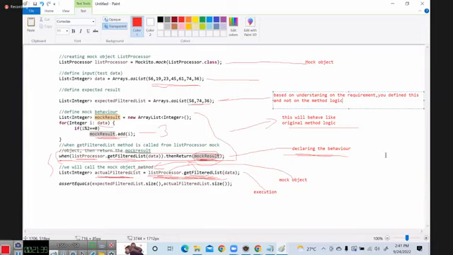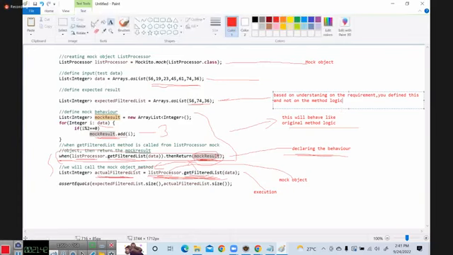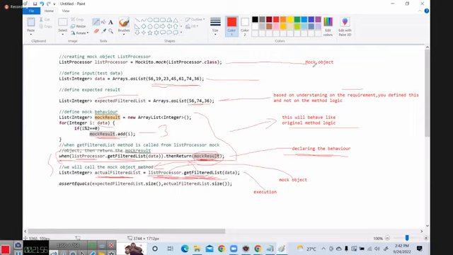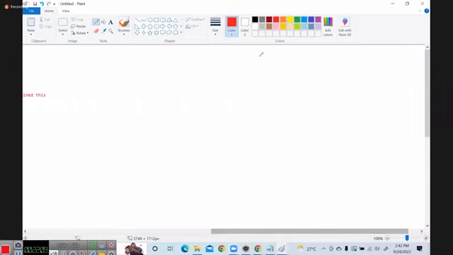So your expected result will always be based on the requirement only, not on the logic. But your actual result will be based on the logic. If it is a mock, you have to define that mock logic. If it is an actual, you have to call the actual object. You have to think in that way.